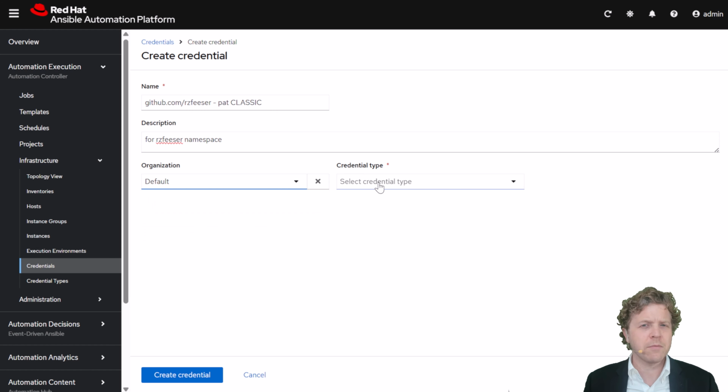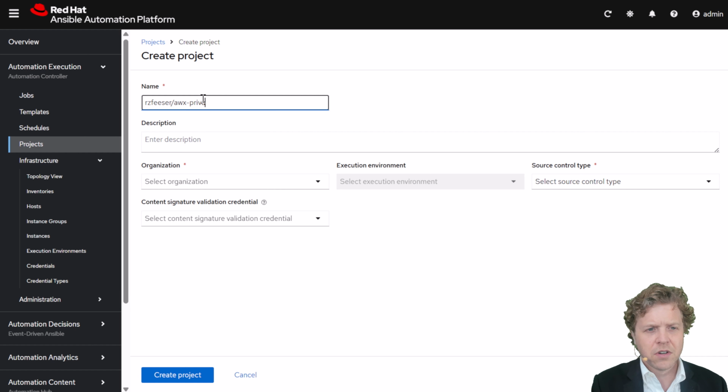Username is still going to be the GitHub username, but the password has to be the token that you generated from GitHub. Go ahead and save that credential, and now we are ready to create a project. So next you can hop into projects, still under automation execution, automation controller projects. Create a project and give this some sort of name, RZFeeser /AWX. Private is what I'm going to call it. The organization, scope it to the same org as the cred.